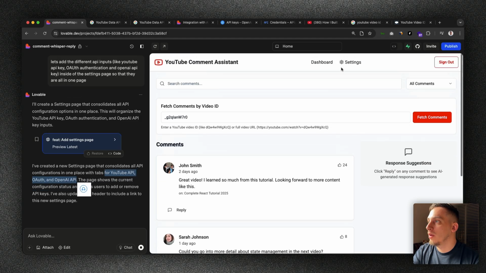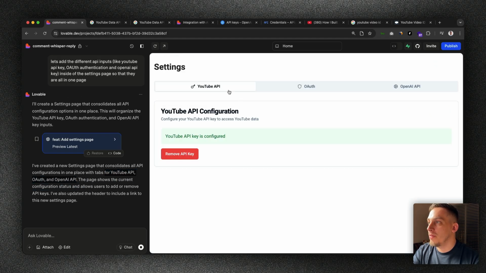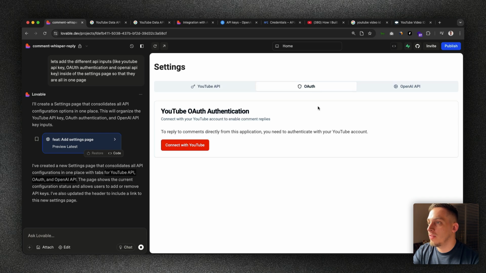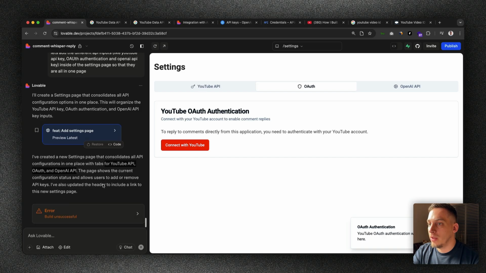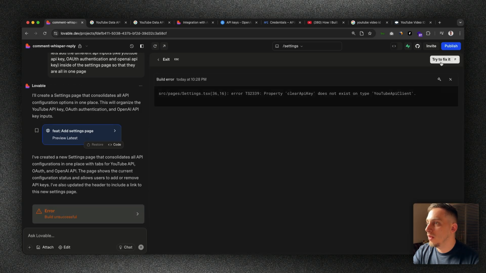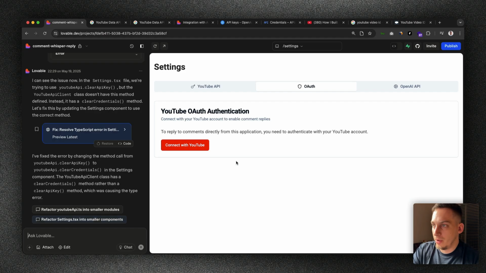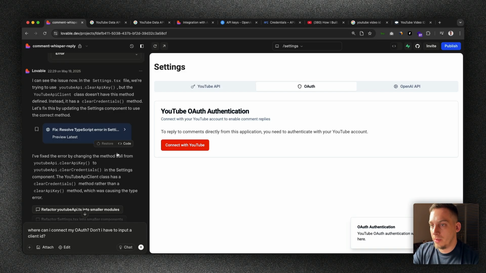So let's go to our settings and we have this one set, we have this one set. This is the one that we need to do. So connect with YouTube. YouTube OAuth authentication would be initiated here. Connect with your YouTube. Okay, so there's something unsuccessful. Let's try to fix this. All right, but I really can't connect my YouTube OAuth. So where can I connect my OAuth? Okay, I think I understand.